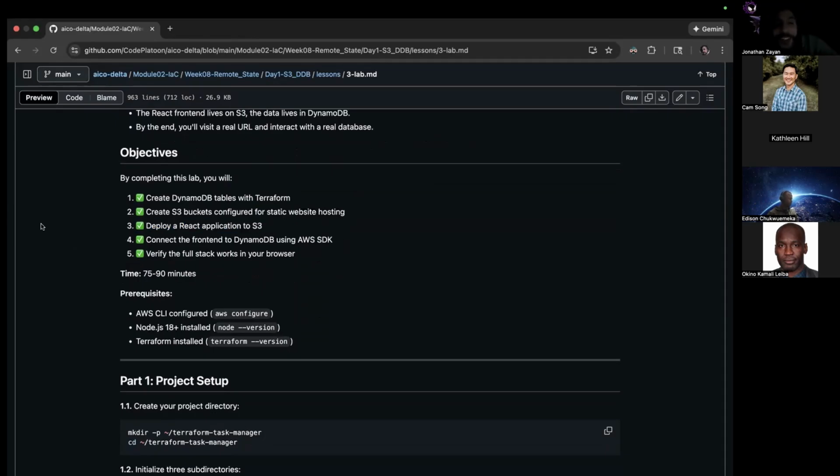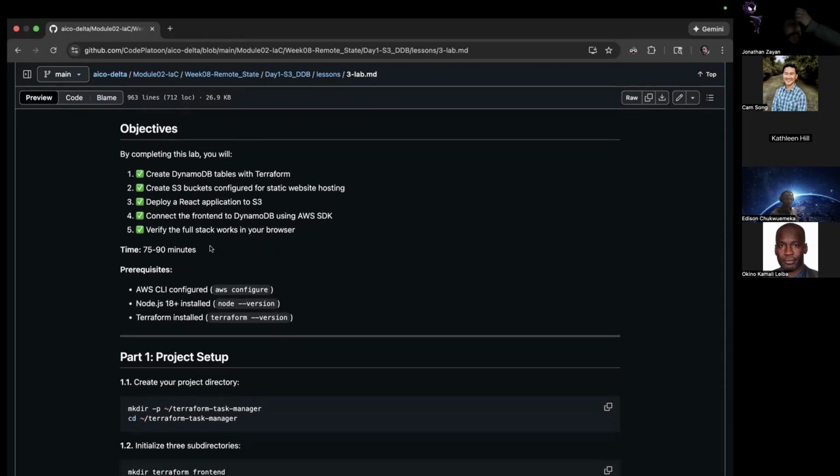We're going to deploy a React application to S3. We're going to connect the front end to DynamoDB using the AWS SDK. And we're going to verify that the full stack works. Here it says it takes about 90 minutes. It won't take that long because everything is done. With the labs, we're just going to talk about it and follow along.